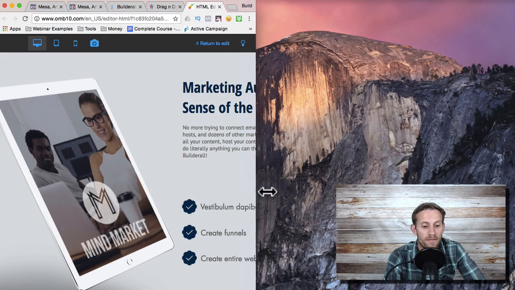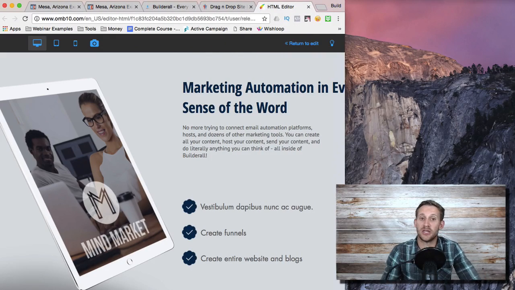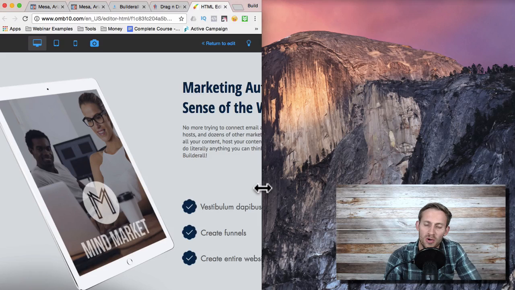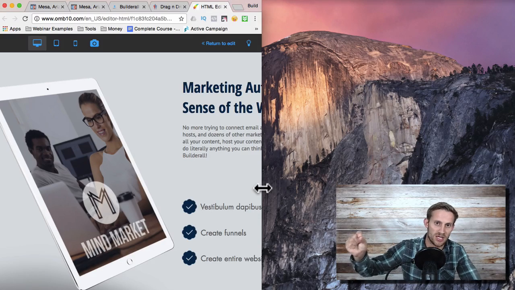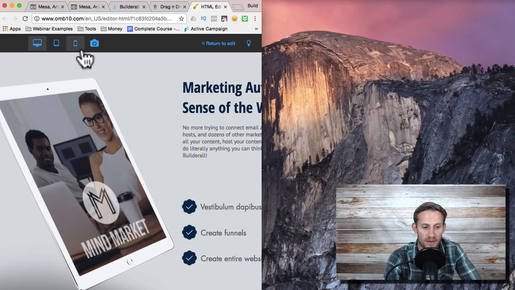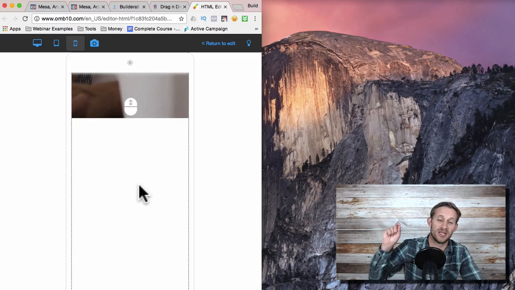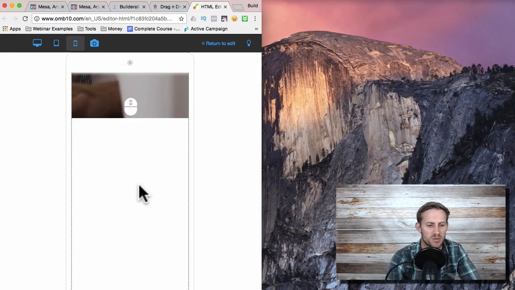And so Builderall is easier. You can build it exactly like you want, almost like a Microsoft PowerPoint, but it's not coded in a way that the internet can understand it and respond to every screen size appropriately. So they do have an option. You can edit it and say, on mobile phones, I want it to look different. I want it to look just like this, and that is an option with Builderall.